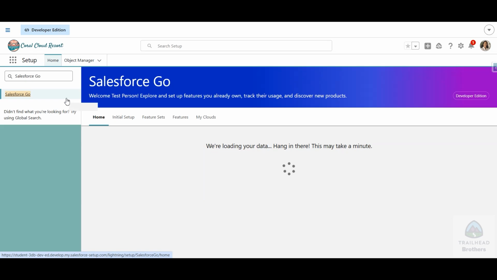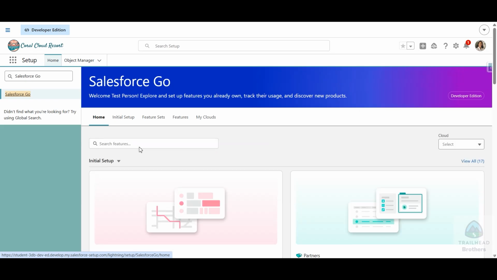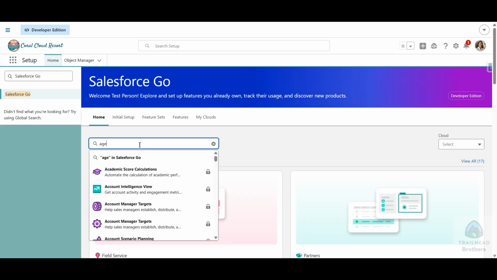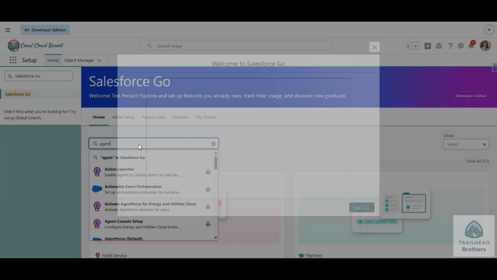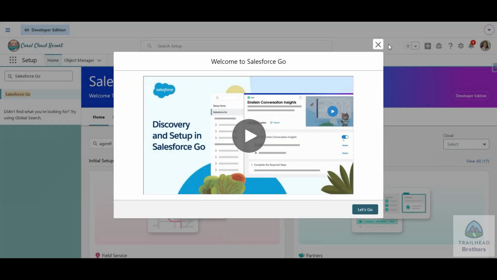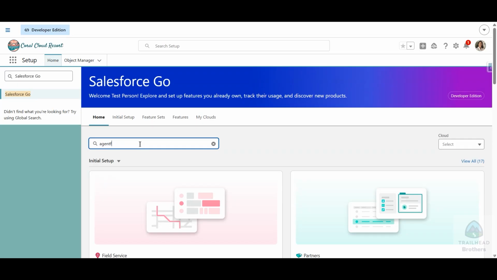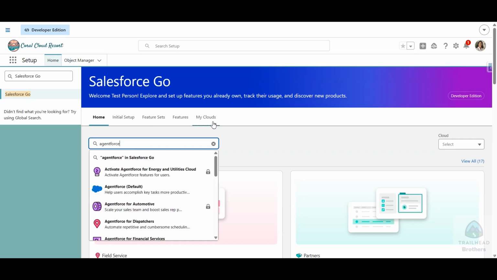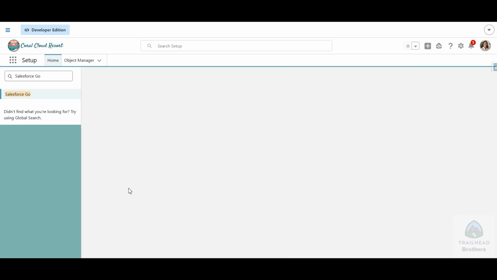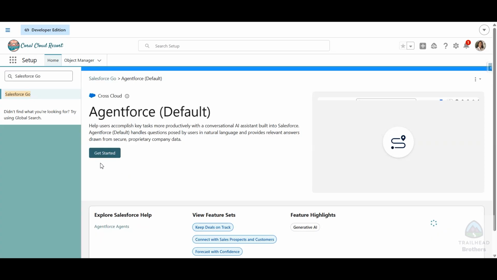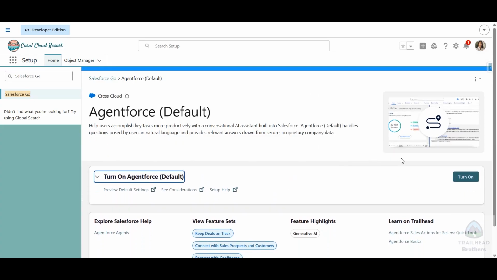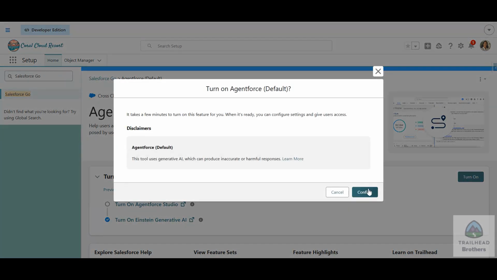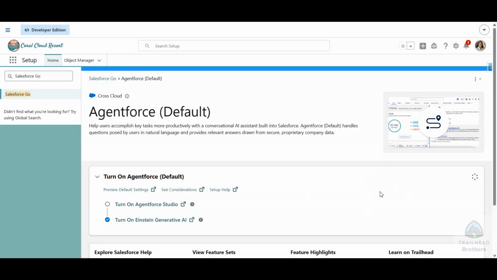Okay, if you come here, search Agentforce in the search features. In here, click the second option. Okay, then click on get started and turn on. Confirm, and that's it. It will take a couple of minutes for the Agentforce to turn on.